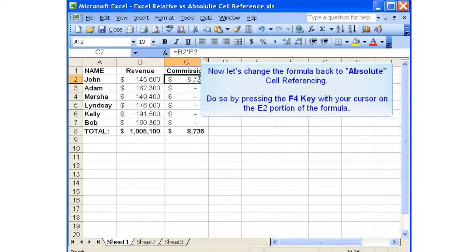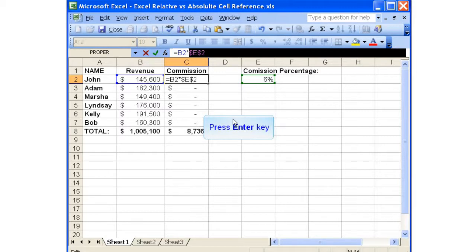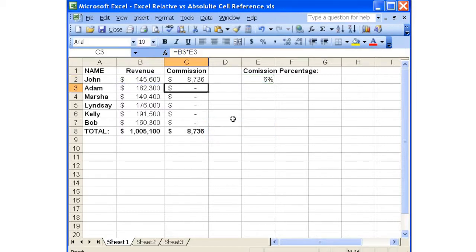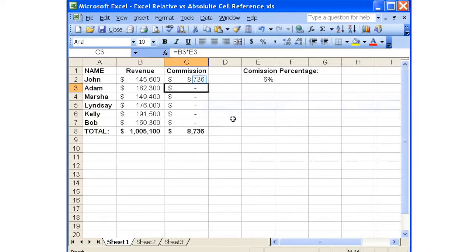So now let's review again and change the formula back to absolute cell referencing. We will do so by pressing the F4 key with the cursor in place of the E2. Now let's copy the formula. You may do so by using the click and drag method.